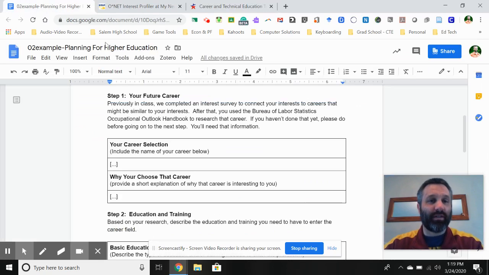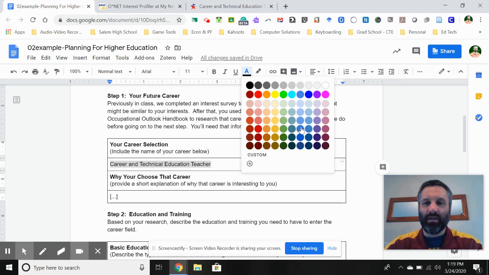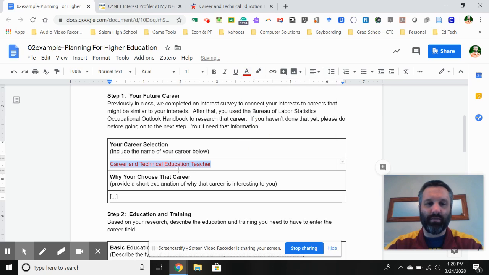When we start this assignment, we're going to start with the career selection. In this first box, I'm just going to put the name of the career that I researched, career and technical education teacher, and I might change the font color just to make it stand out a little bit. I'll choose something dark, let's pick a red. And then a short explanation of why you chose that career.